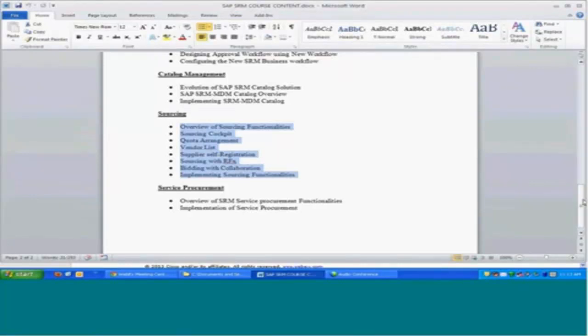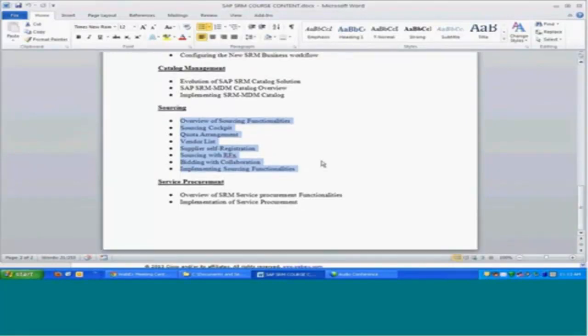Mohan, do we have a portal as well? Yes, we have a portal. All these things in SAP SRM, everything will happen in the portal itself. The end user will only see the portal. He never logs into the SAP GUI; he will only be seeing the portal.